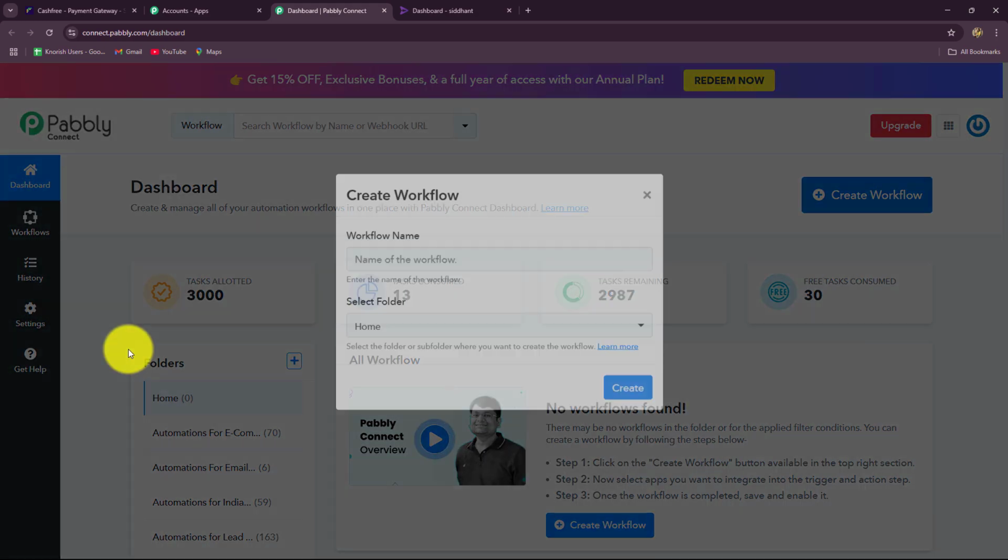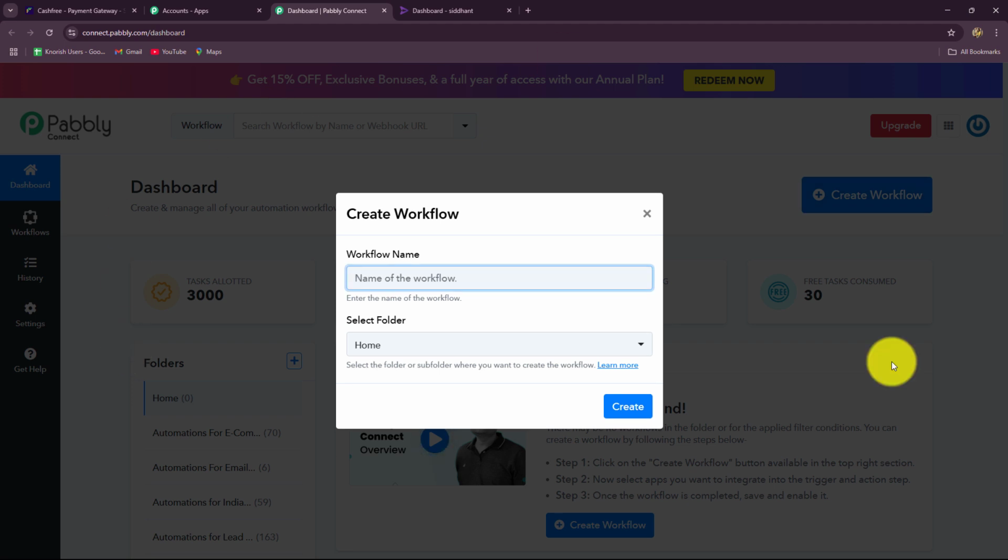Now to create a new workflow, let's click on this create workflow option. As we have done that, a dialog box has appeared in front of us, and you can see it is asking us to provide a name to this workflow first of all. So let me give a name over here: Enroll Rigi user on Cashfree payment.